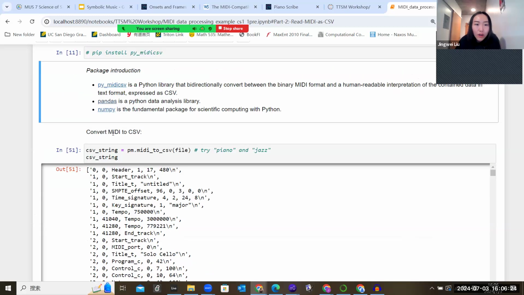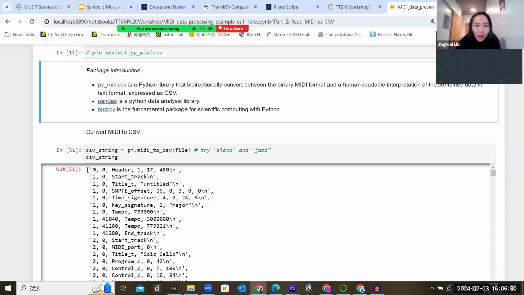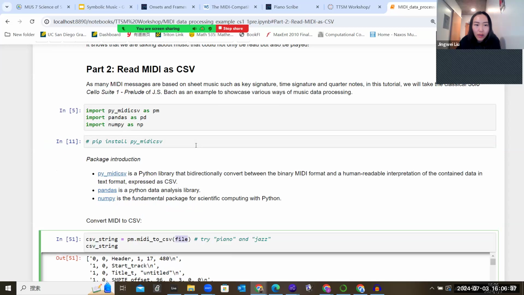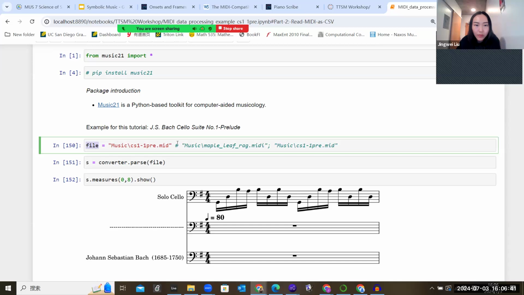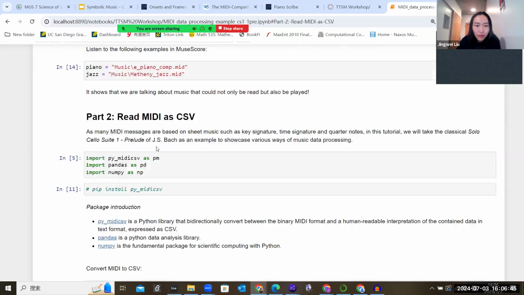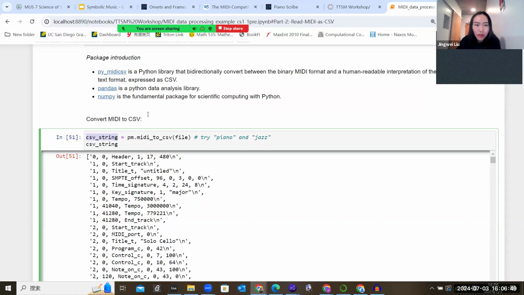Okay, so convert MIDI to CSV. This operation is pretty easy. You only use pm.midi_to_csv, and you input the MIDI file here. The file is the MIDI file of this composition, the one we just gave here, and the CSV string will give you the CSV.